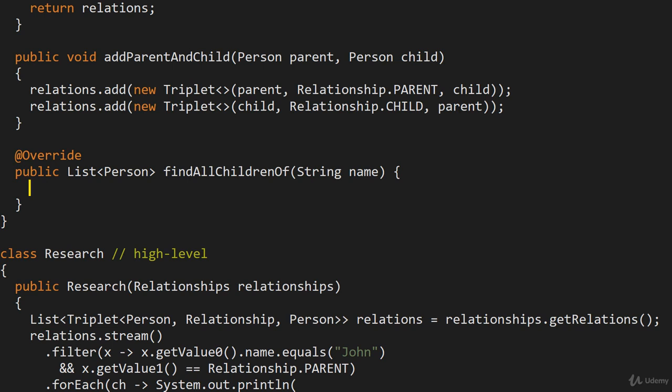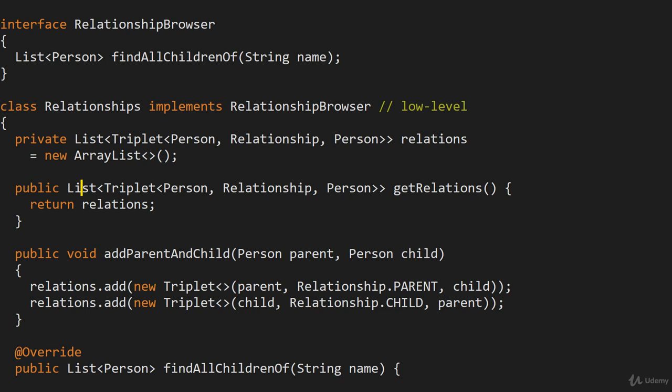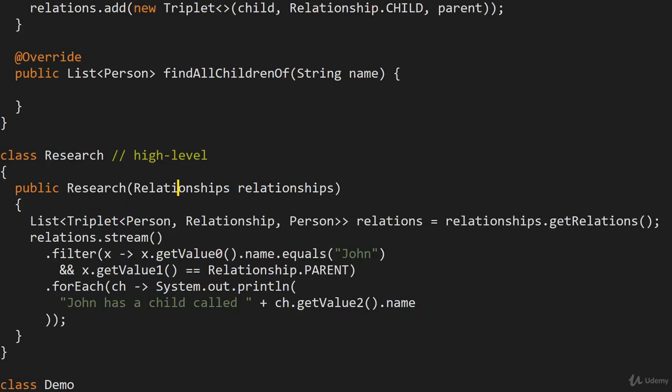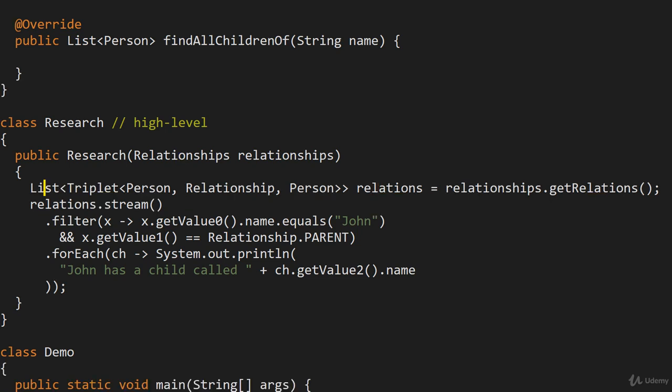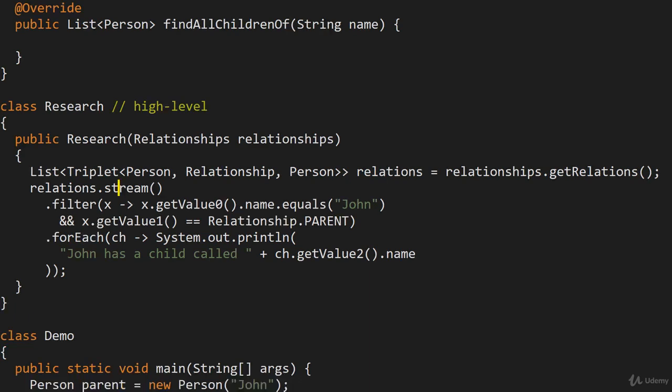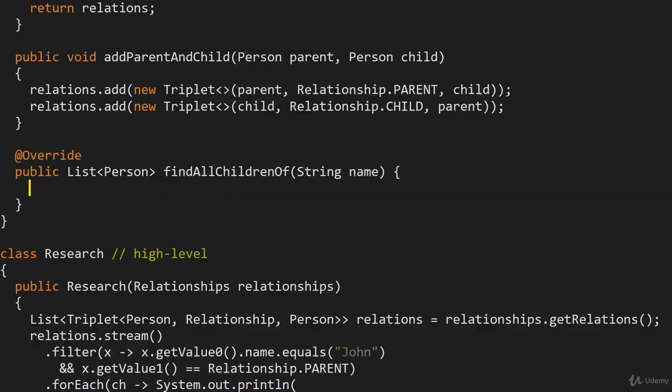Well, the reason is that let's suppose you decide to change the implementation from a list to something else. With a direct dependency on a low-level module, you cannot do this because remember, we're getting relations as a list here. So if you change it from a list to something else, like an array, for example, you're in trouble because you're going to have to rewrite lots and lots of code. You're not going to be able to do stream, or you'll have to do it differently, and this is a problem. So instead, we're doing everything in a low-level module. This is where you would actually go about finding all the children of a particular person. So you would actually go ahead and perform the search.